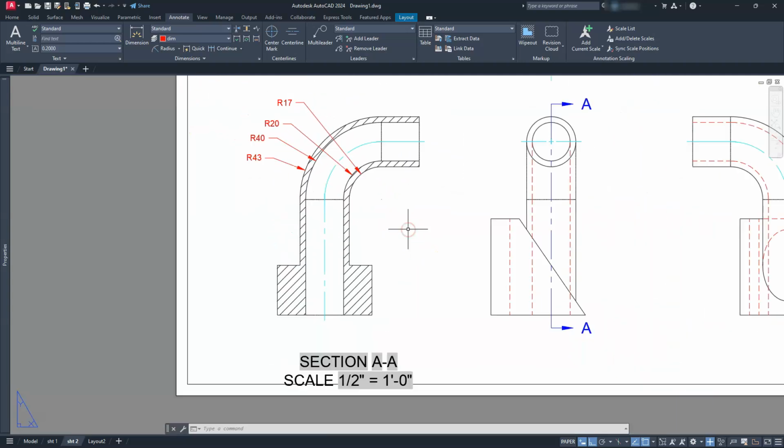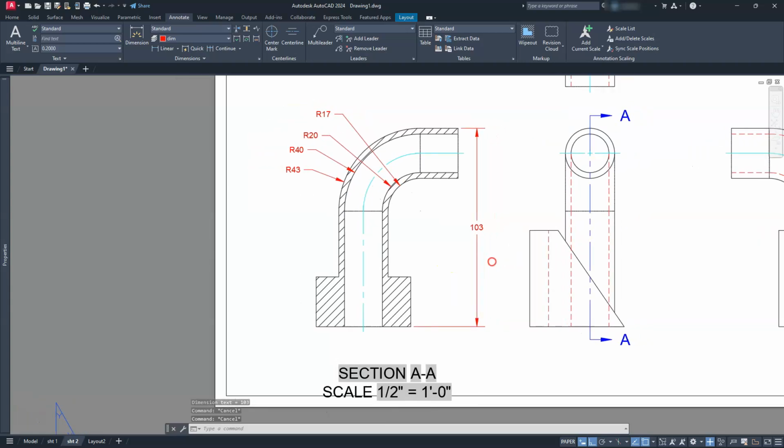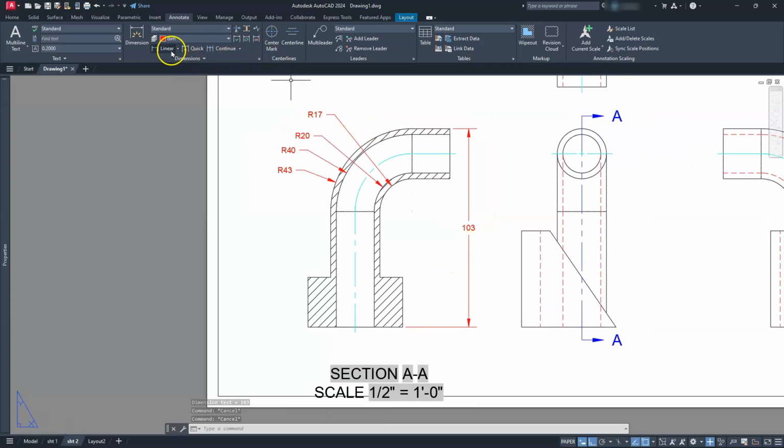Let's go ahead and put one more dimension on this one. So let's go to a linear dimension. I'll go from this endpoint here at the bottom and place it at this top endpoint here. Now all of these are reference dimensions, and I'll show you how to make those references all at once. So I'm not going to worry about that now. Let's go ahead and finish putting all the rest of these dimensions on. So I have a linear dimension.